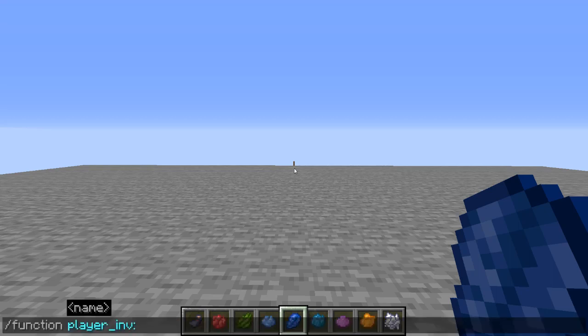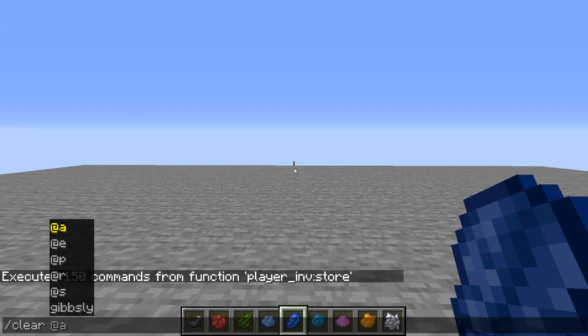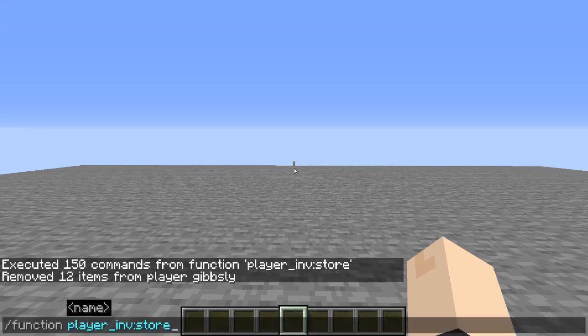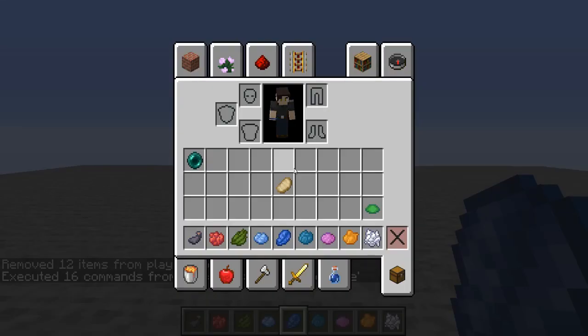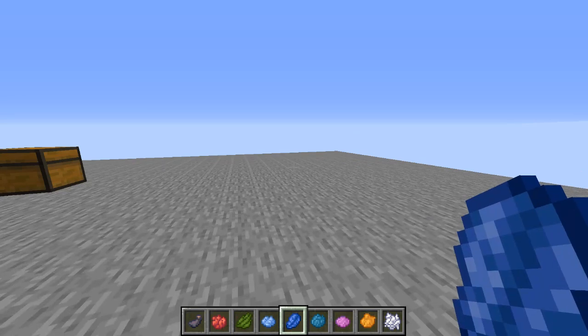Let's go ahead and store my inventory away and let's clear my inventory, and then let's go ahead and do restore. And as you can see, my inventory is back to the way it was. Now this will copy all of my inventory. My ender chest is not copied by this because I don't need to, but I can if I want to.